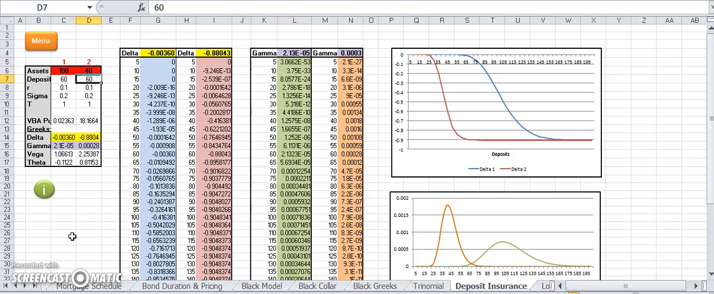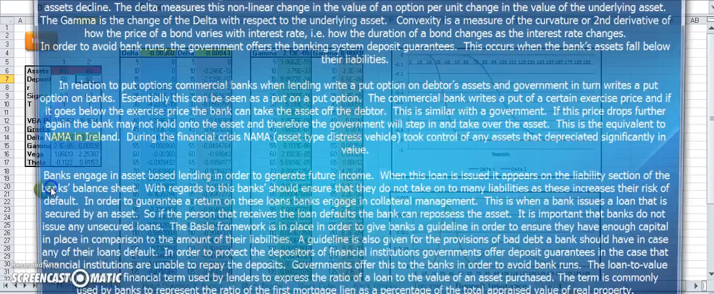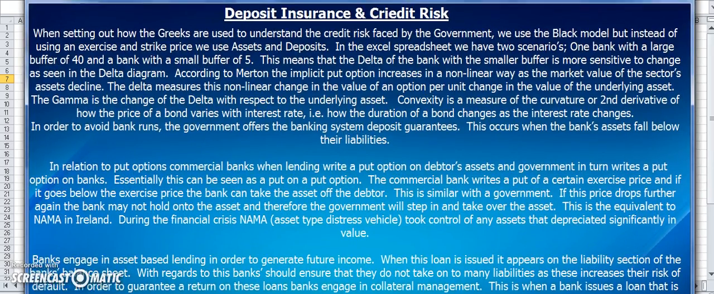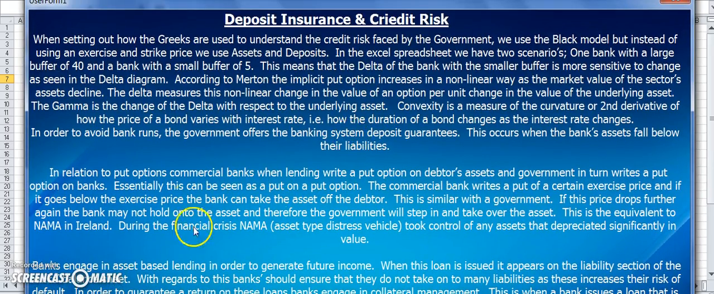Now the question goes on to ask us to make reference to asset-based lending, collateral management, the BAL framework, loan-to-value ratios, deposit guarantees, and NAMA type asset distress vehicles. Now, as you can see, if you click this button here, drag this down, all that information is just listed in this button right here, and that can all be easily accessed.